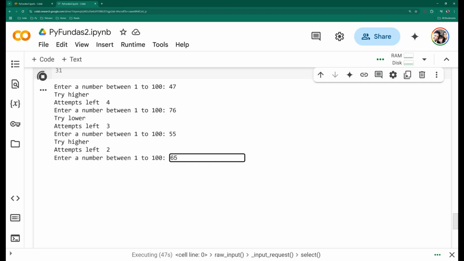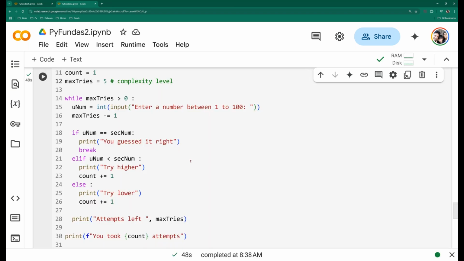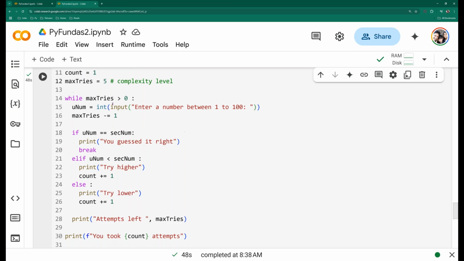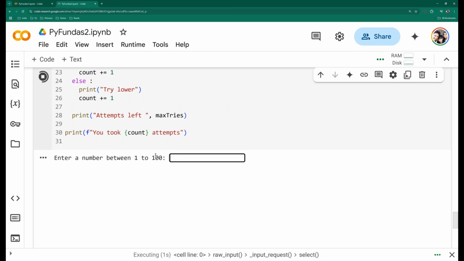Maybe this way or that way, but why is the enter taking... you guessed it right. Wow, cool. And we could still do it in 4 attempts, team. That's good. Let's change it to 3 attempts because ours is only 1 to 100.